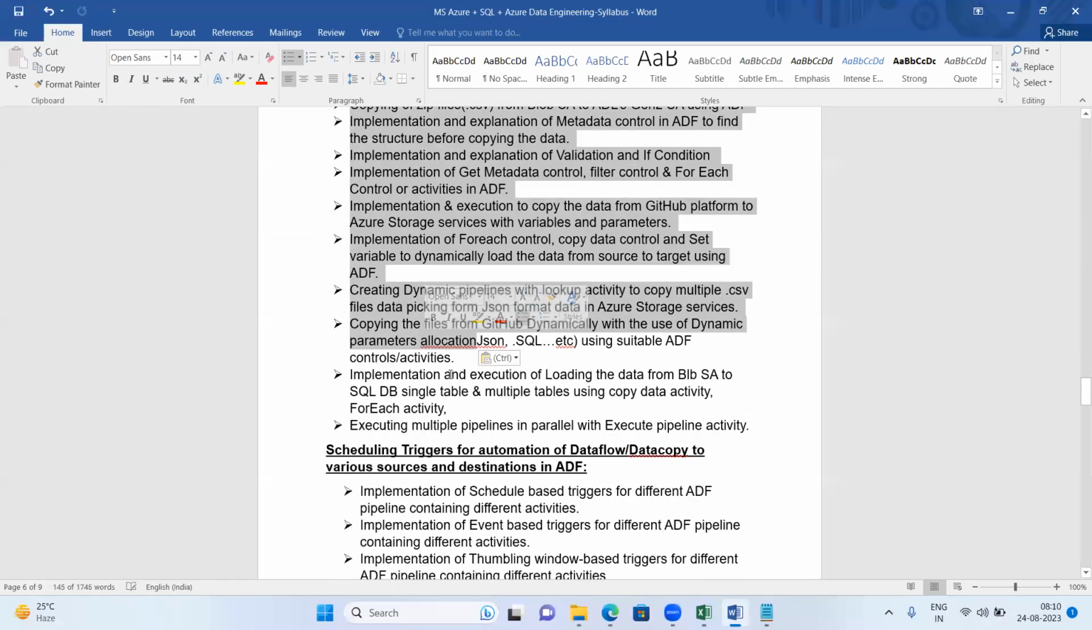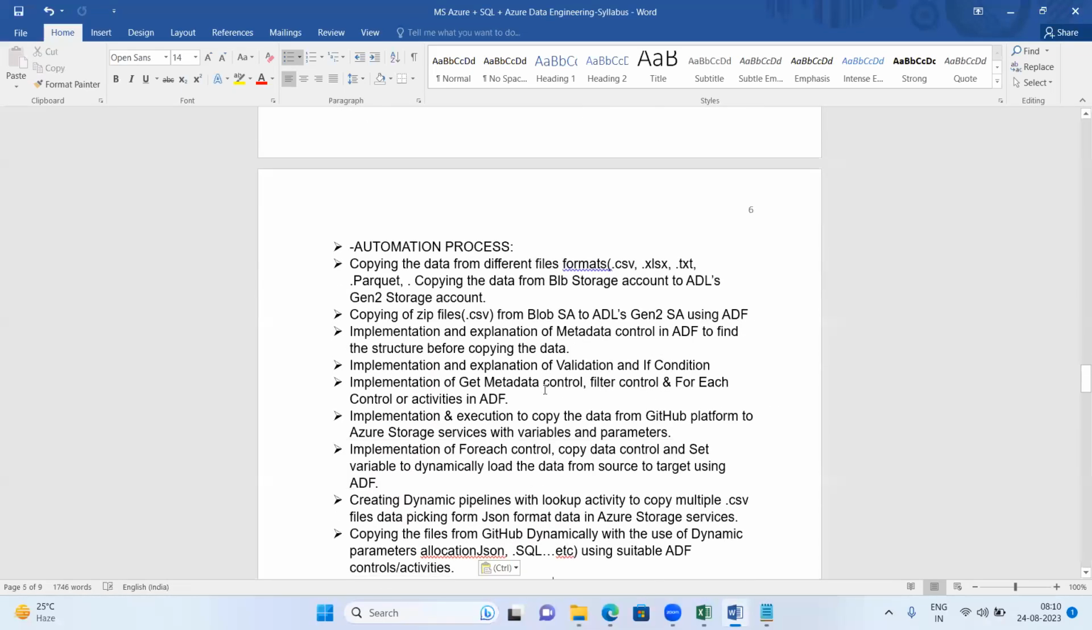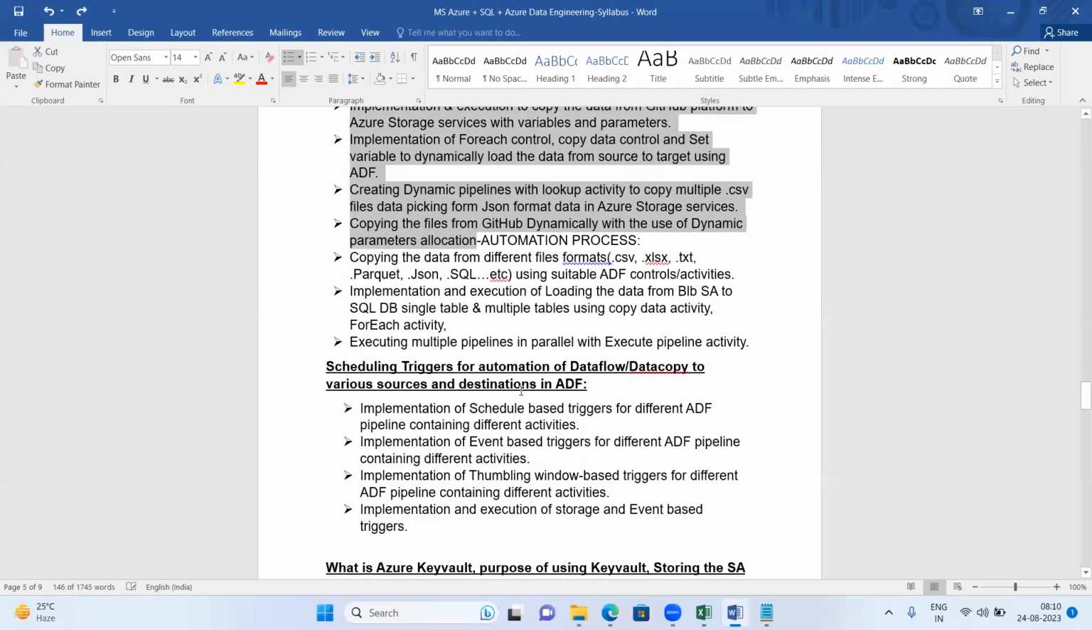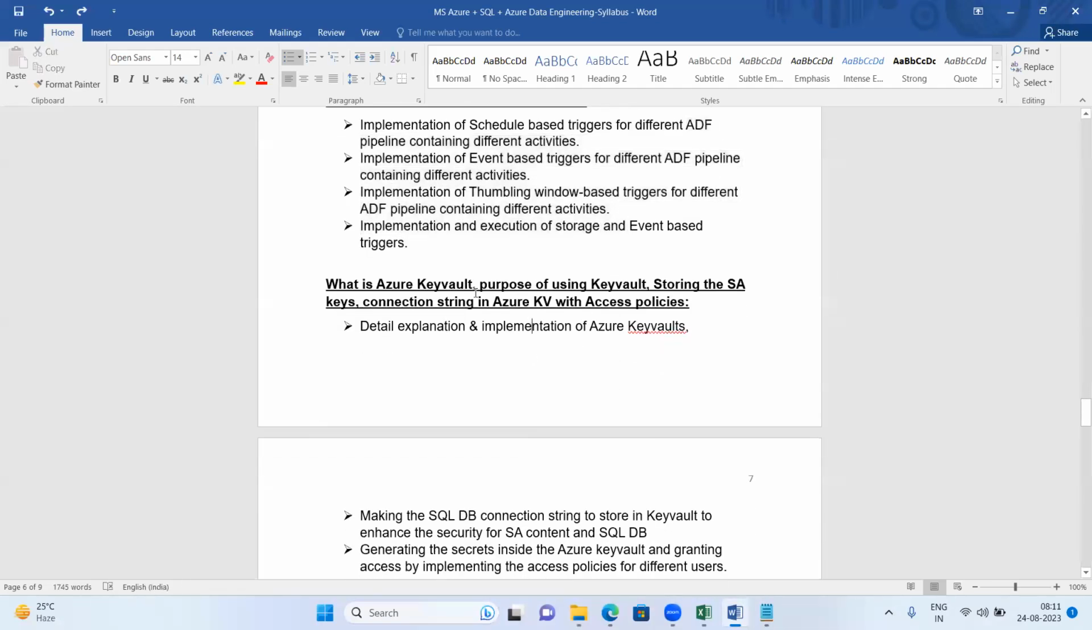Next we have scheduling triggers for automation of data flow or data copy to various sources and destinations in Azure Data Factory. Implementation of schedule based triggers for different ADF pipelines containing different activities. ADF stands for Azure Data Factory. These are all the concepts we are going to learn.